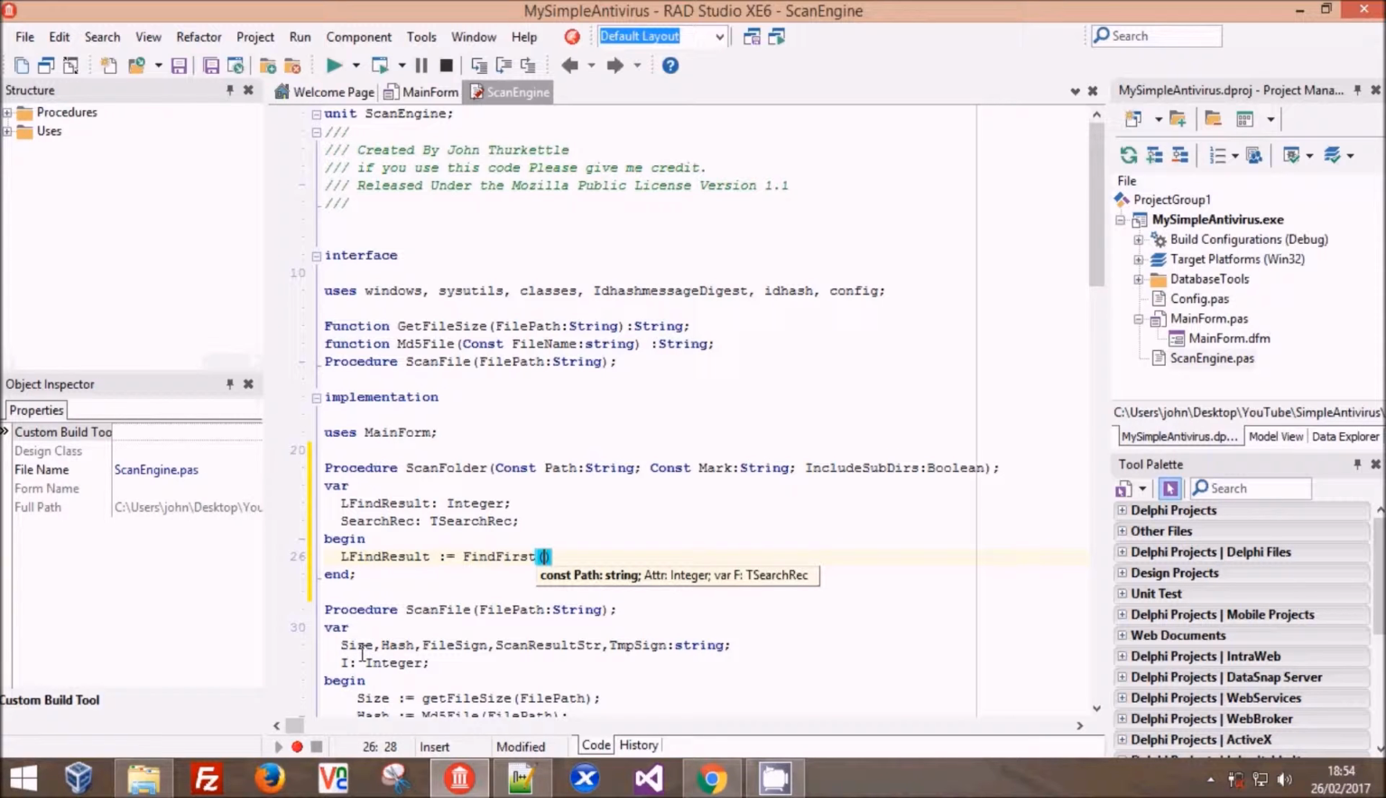And now we're going to start coding our scan folder function. So we need to use the L result, which is what we've determined above. And we're going to call a function called find first. Now it's going to require the path we have, so we're going to put path in. And we also need to put the mask in with it. We need to tell it what we want. And I've spelled mask wrong.